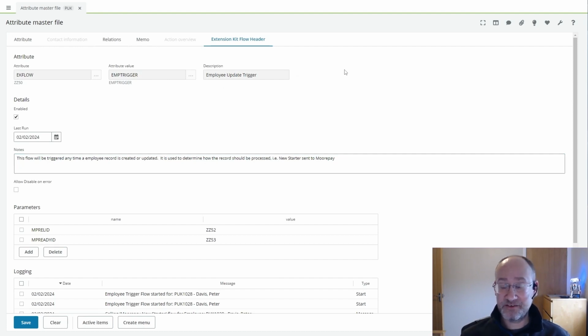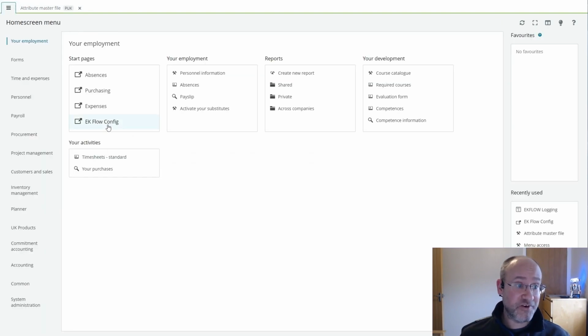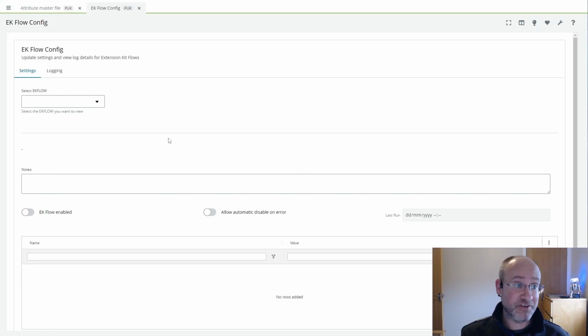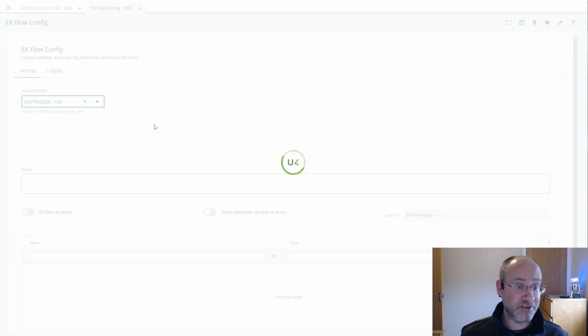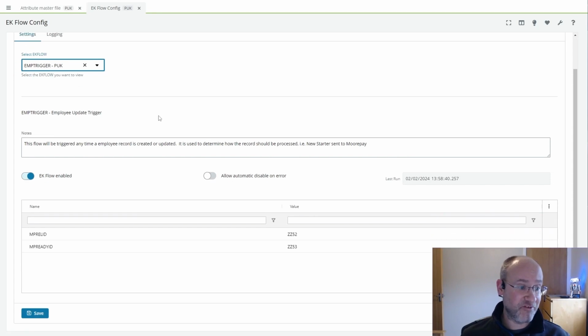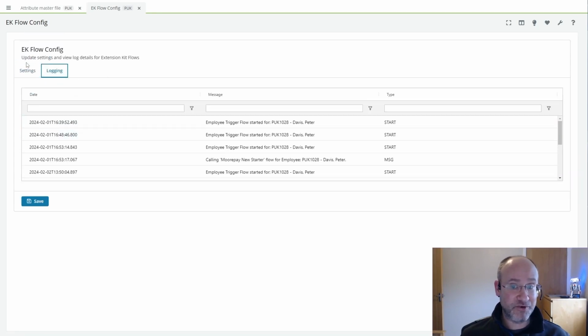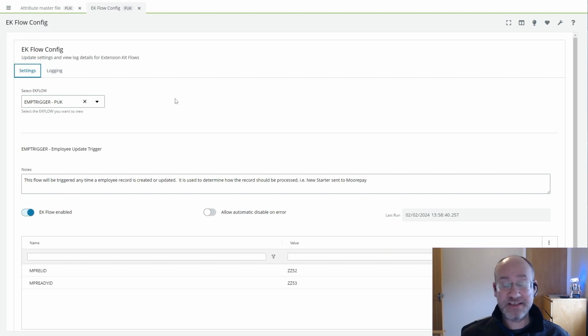Now within ERPx, unfortunately this isn't in ERP7 because ERP7 doesn't have access to App Studio, but within ERPx, rather than giving people access to the attribute master file screen, which is fine for doing this stuff but isn't always the prettiest, we can actually create them an App Studio screen, which I've done here. And this is just looking at the same data, just displaying it in a better way. So I can choose the flow that I want to look at, and that's going to load me the same information. I've got logging on a separate tab, but everything is here ready for me to actually make some changes.